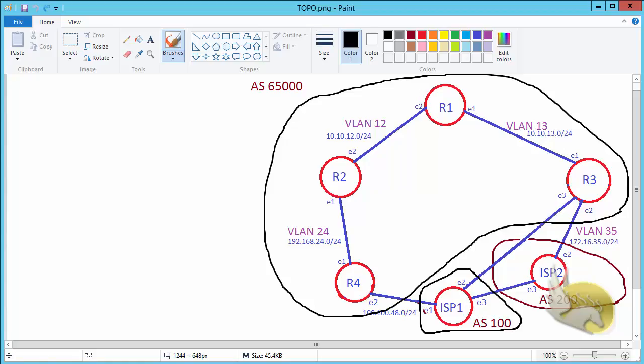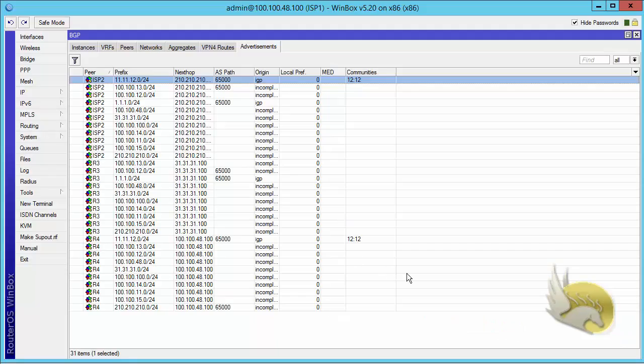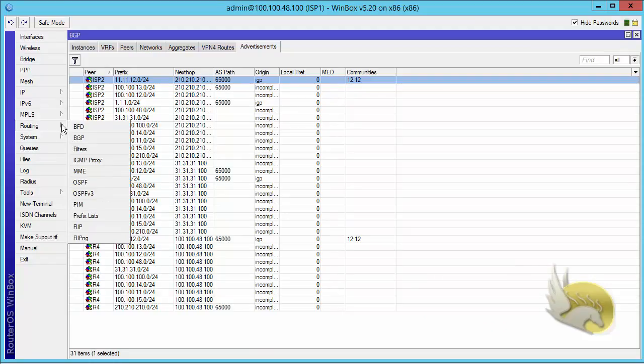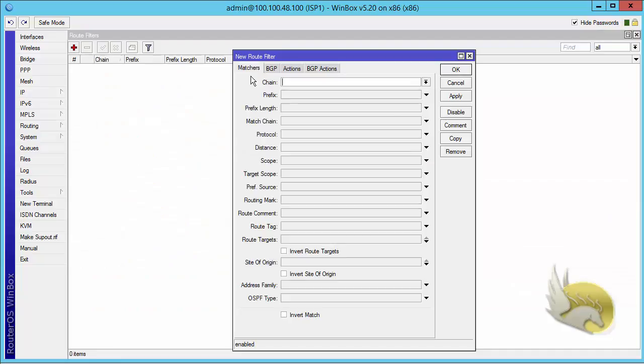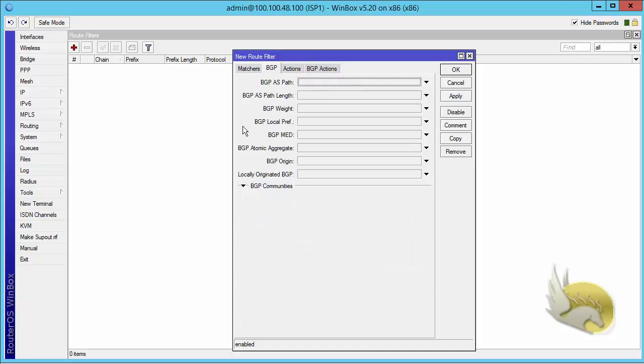For example, whatever you want to do, you can do with this. Let me go to ISP1, and here I'm not going to do anything deliberately. I just want to go to routing filters, and at the routing filter that is named, for example, remove community, or remove by community is a better name. Remove by community. I'm not selecting any prefix. What I am doing is to match by BGP community.